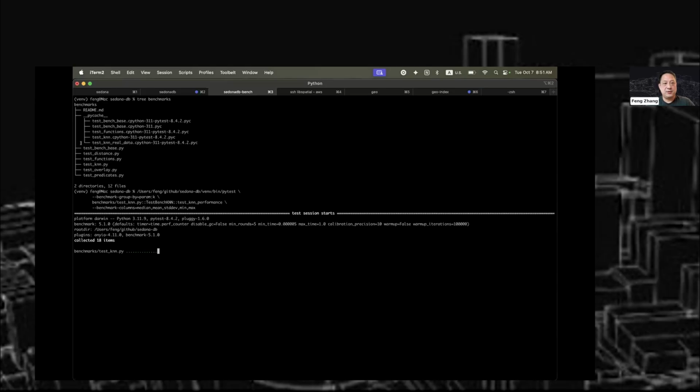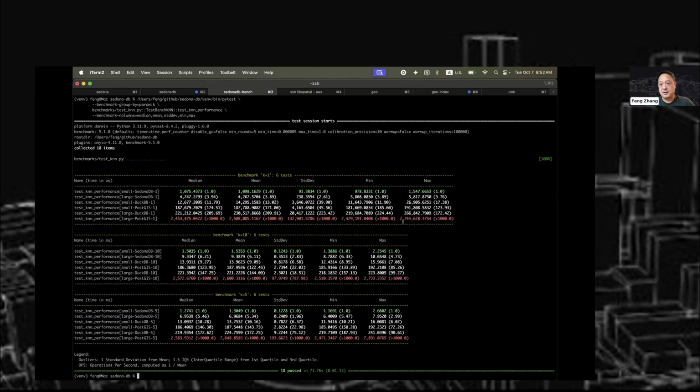And by the way, you can run this command with a similar command for other things, like the distance join, the UDF functions, overlay functions, and different predicates. You can run the same thing in there. As you can see here, this is k equals n, k equals 10, k equals 5, and then for small datasets and large datasets for different engines.